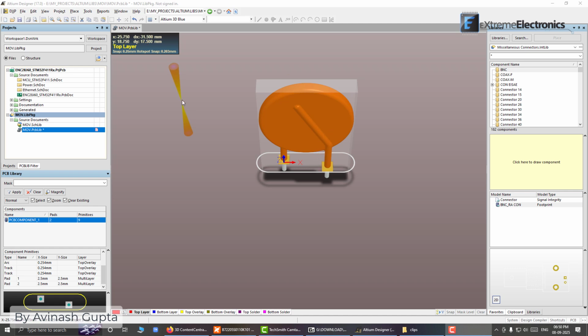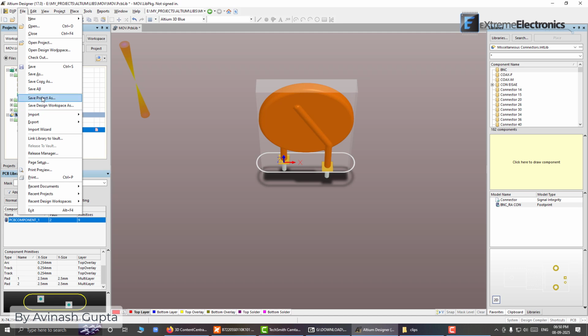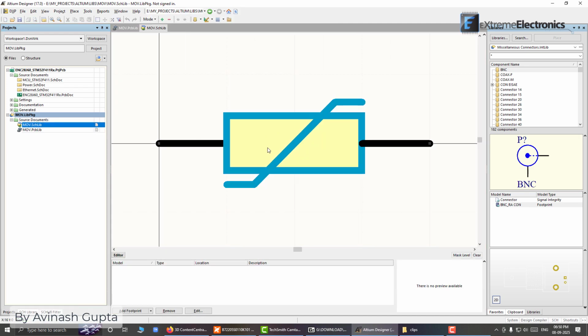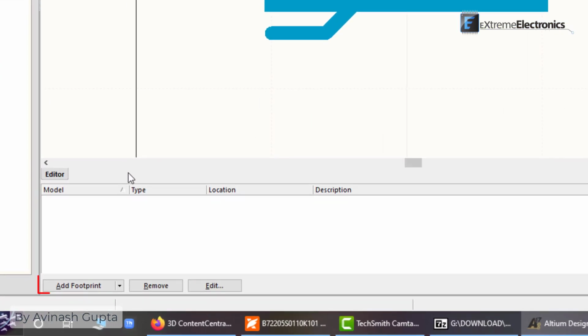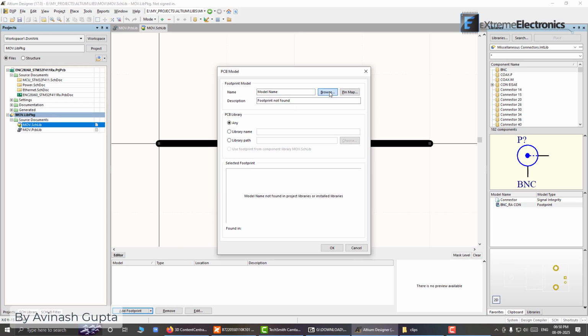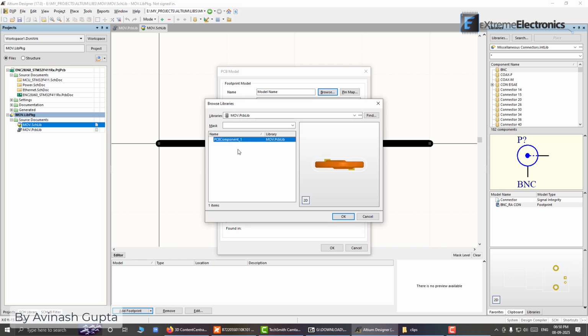Now it's time to link this footprint to our schematic symbol that we created in the previous video, which is available here, mov.schlib, or schematic library. And how to link this to the PCB footprint? You have to use this button, that is add footprint, and you can just browse and select this component.